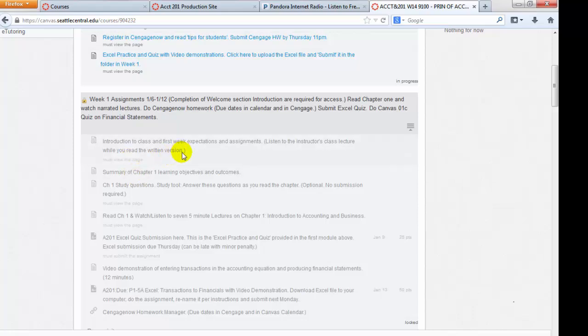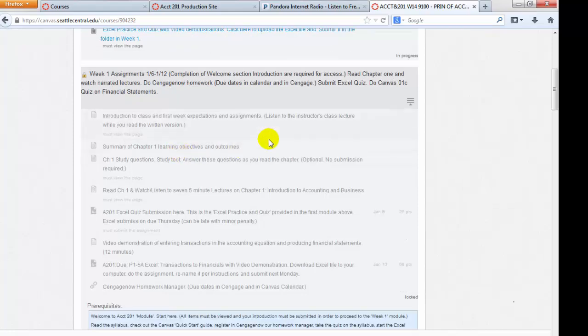Each module has a summary of the learning objectives and outcomes for that particular chapter. And in this course, pretty much we are doing 1 chapter a week. Our textbook provides narrated video lectures of each chapter, of every section in every chapter. And I make all of those available on one page right here as links that you can click on.